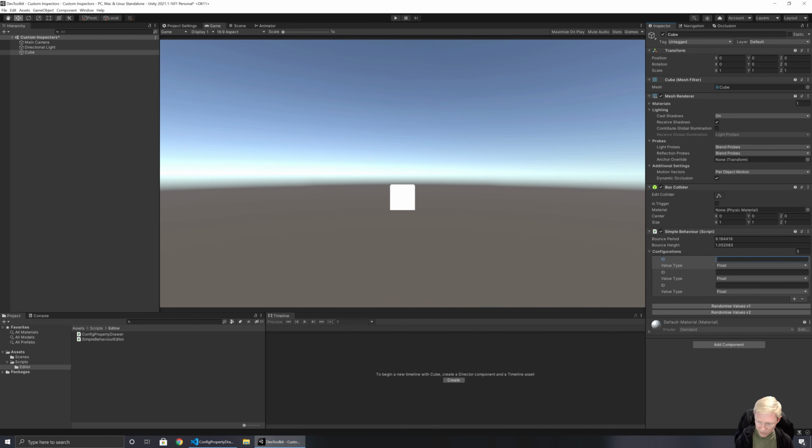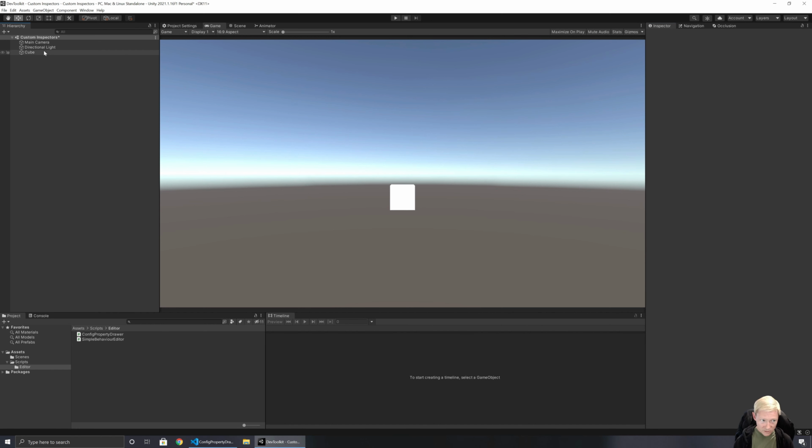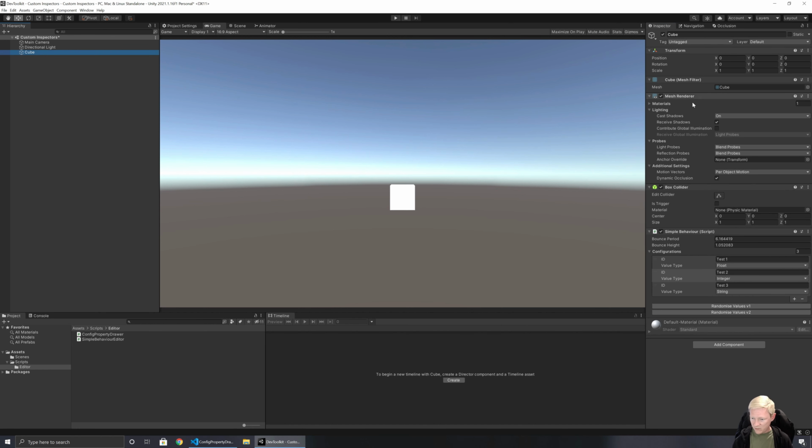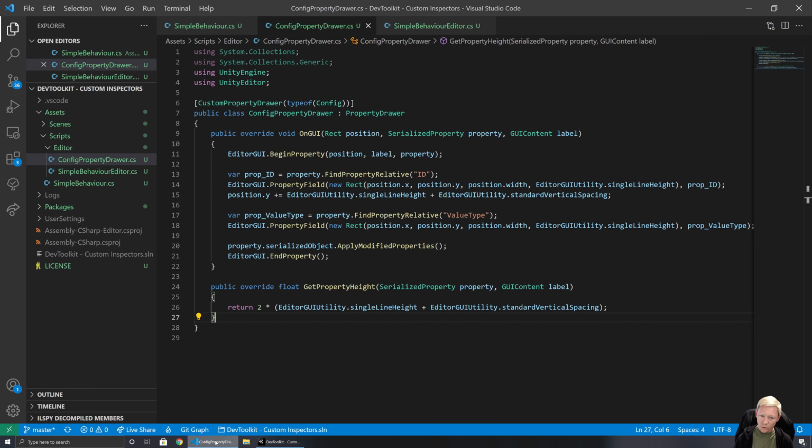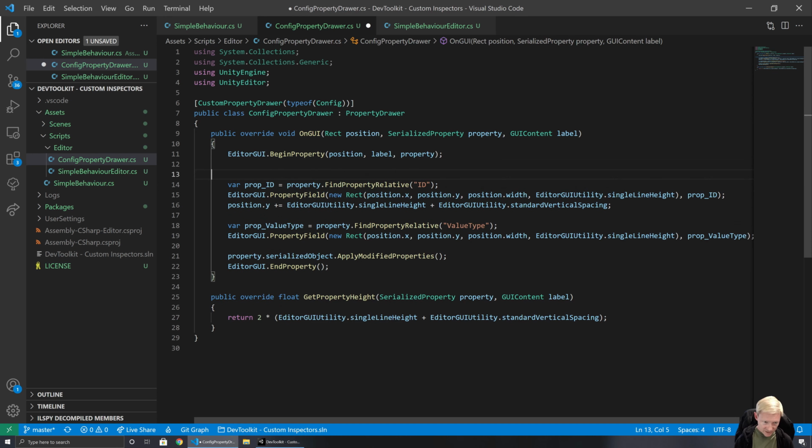So let's put in some particular values. Test 1, test 2, and test 3. And we want to make sure that it's remembering the types here. So string, so that looks pretty good. Get back to it, it's correct. Excellent. Well, now, based upon what this value type is set to, we want to show a different particular editor there. So in this case, show the ID property.